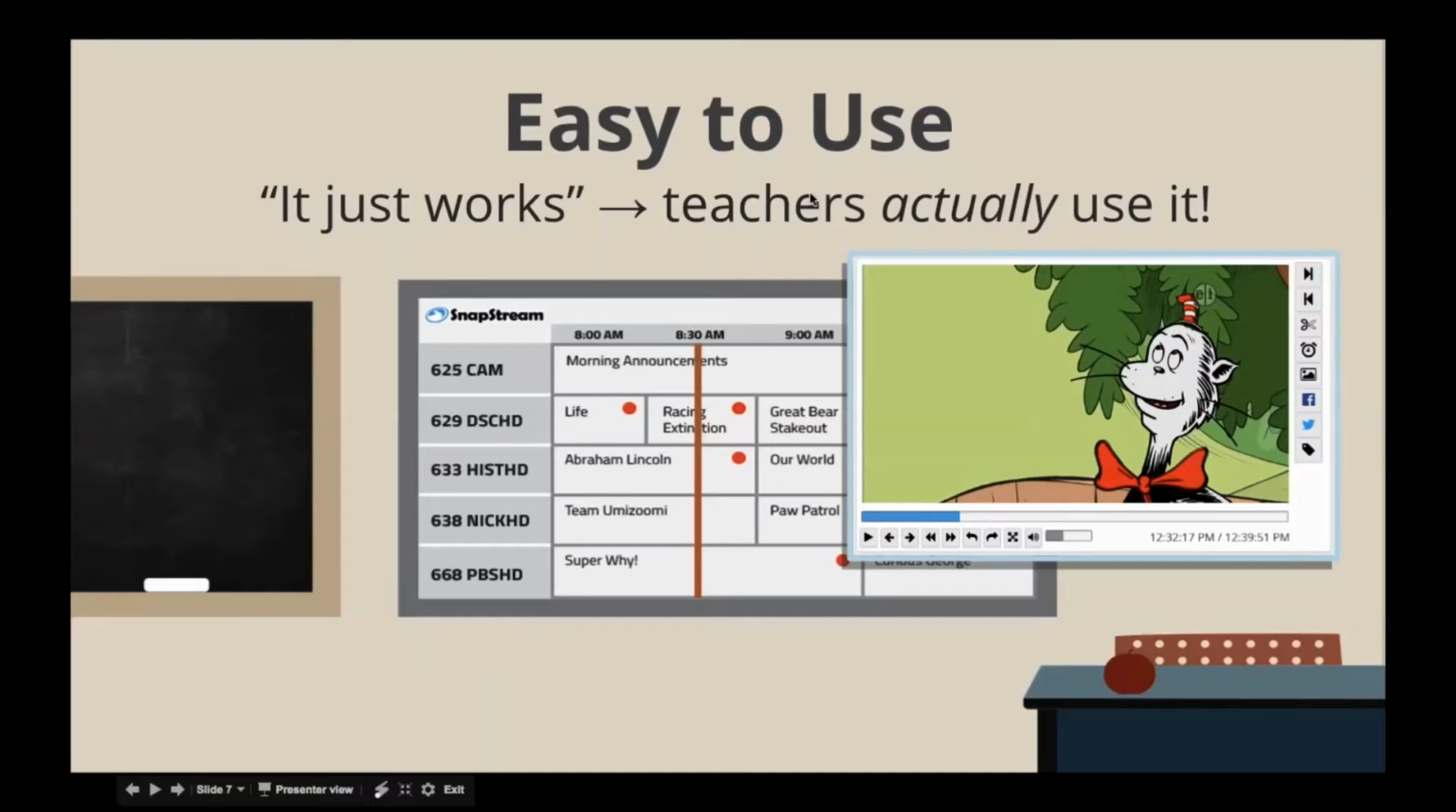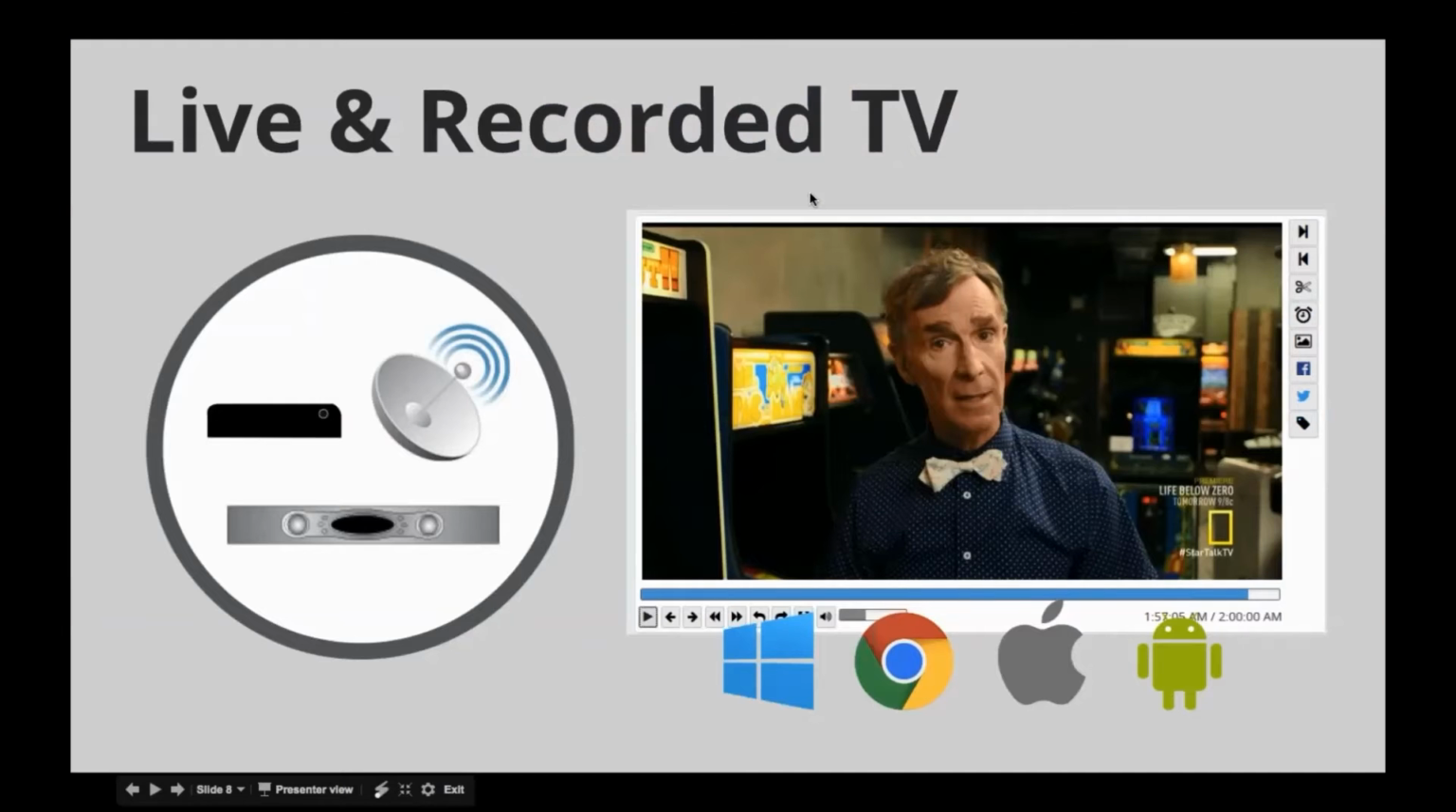All right, so back to the presentation. Easy to use. You can distribute live and recorded TV. Brian will show this to you when he takes us all through the demo.